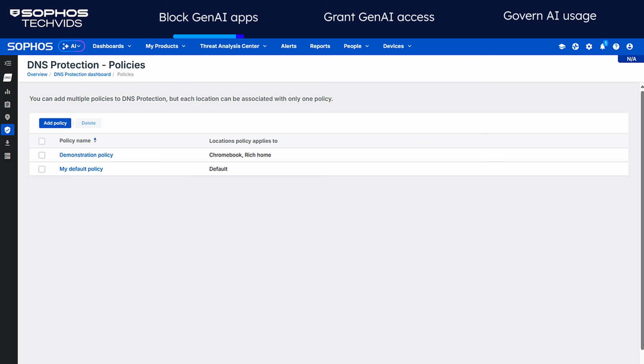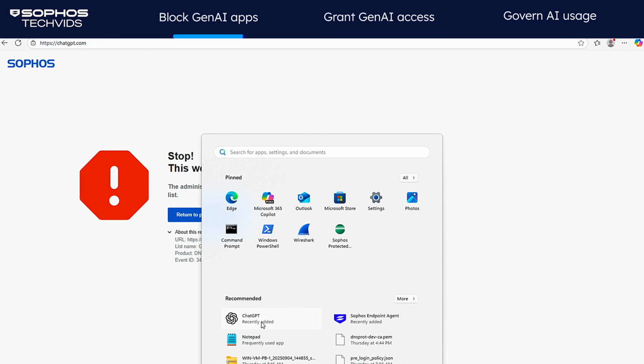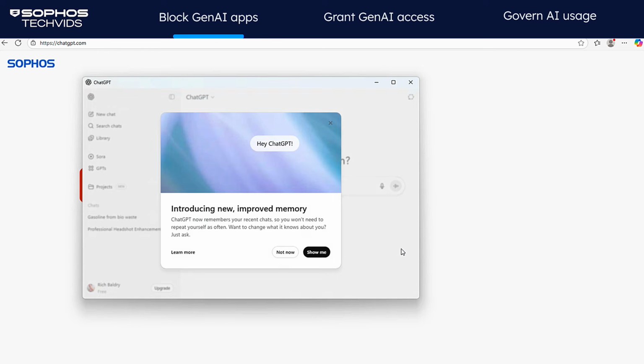Now, if I try navigating to ChatGPT using Google Chrome, access is denied. You can see this site is on the Gen AI list and has been blocked by DNS protection. Furthermore, accessing the ChatGPT app directly is also blocked.